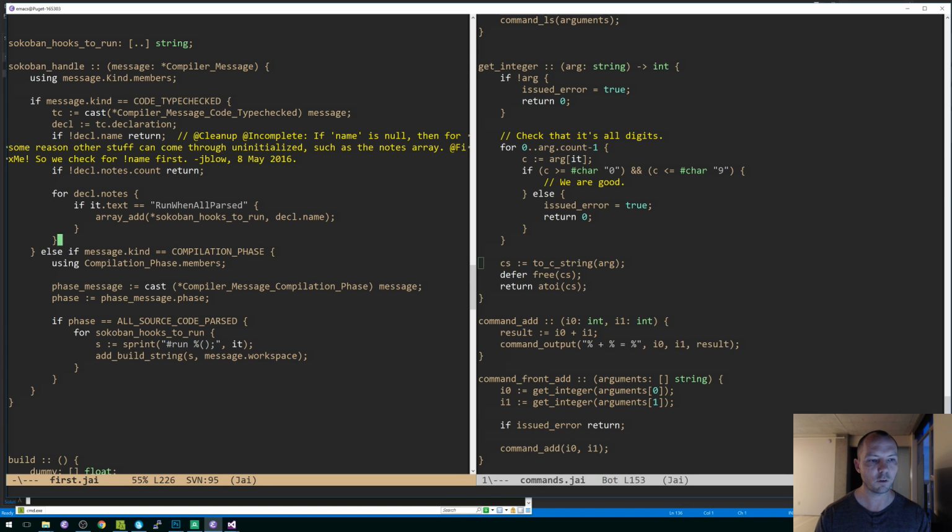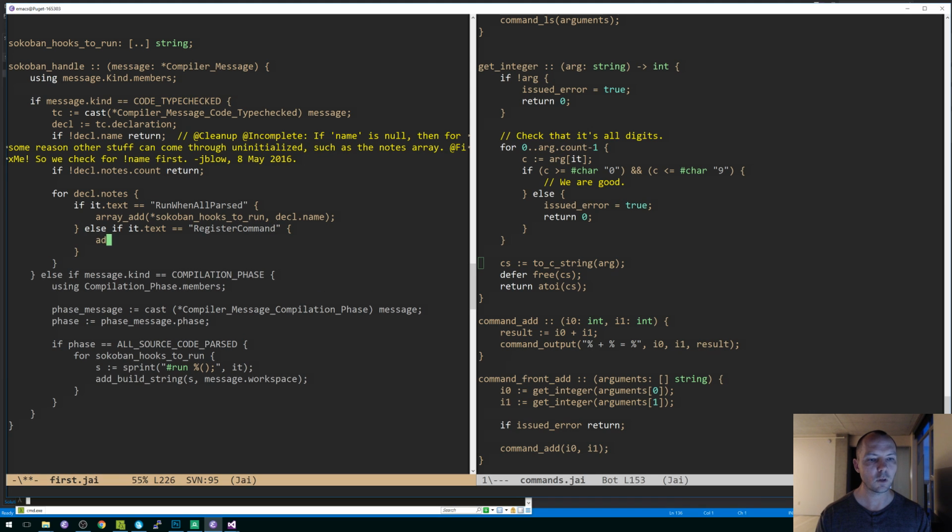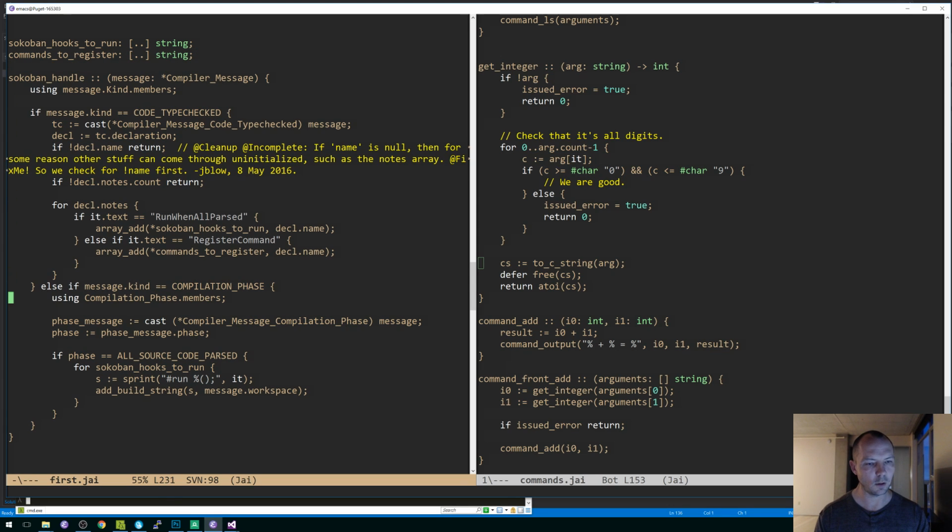So we're going to say else if it.text is equal to register command, then array add commands to register, and yeah, just the declaration's name. That'll be fine. All right, and then here I'm just going to print at first register command. Whoops, this is commands to register commands it, right?